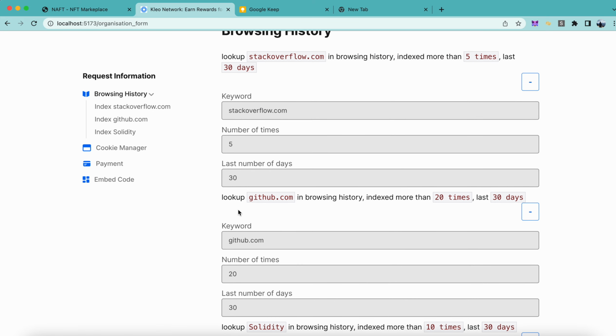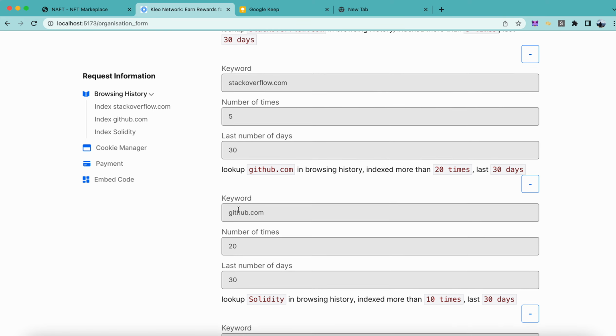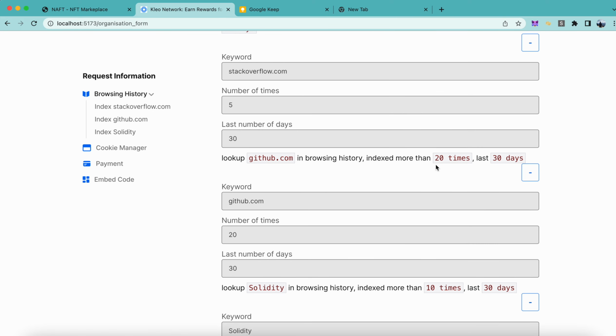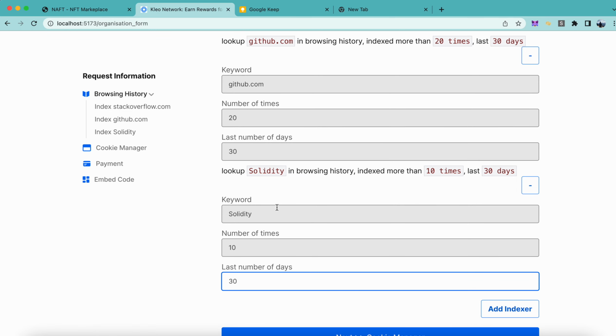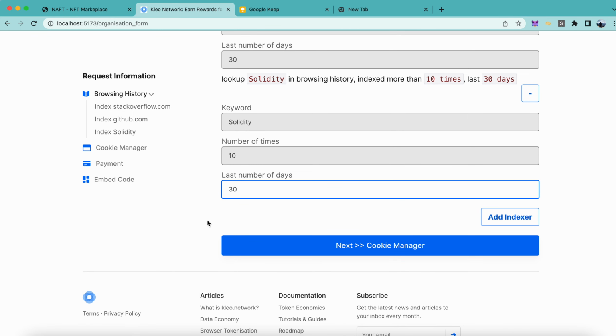So let's just say that I want to identify if a user is a developer, and specifically if he is a Solidity developer. Now, if he is a Solidity developer, then this particular indexing algorithm would look up Stack Overflow in browsing history and index more than 5 times in the last 30 days. Same way it will look up github.com in browsing history, index more than 20 times in the last 30 days. And this would create a binary yes/no response.